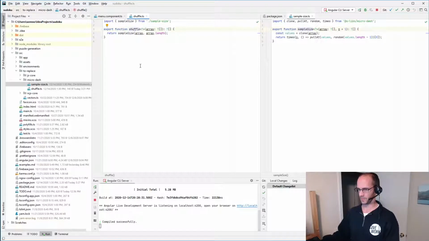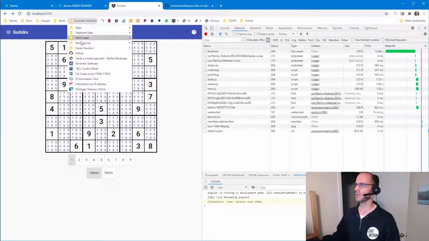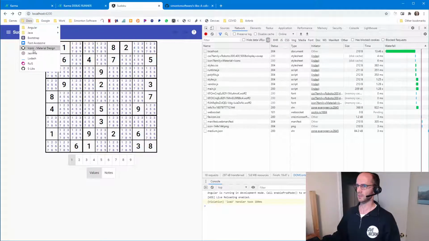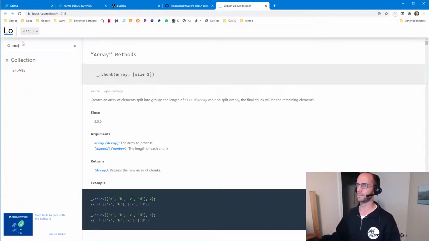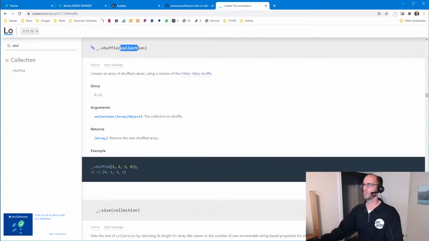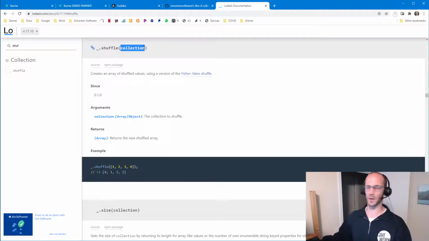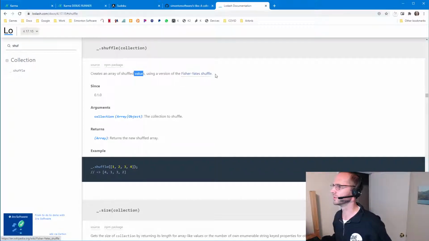So this is a function in, let's see, Lodash shuffle. We're going to want this. This is a function in Lodash. You pass it a collection, which could be an array or an object, and it creates an array of shuffled values from that collection. Using a version of Fisher-Yates Shuffle. Well, I'll have to look to see if I can include that in my documentation.